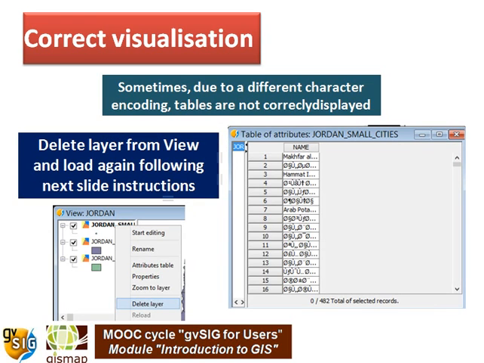First of all, we have to correctly visualize tables that sometimes, due to different character encoding, maybe not the standard one, are not correctly displayed. So first of all, just delete from the view the layer that is not correctly displayed, because you see that this information that is in Arabic is not visible, and try to load it in a correct way.